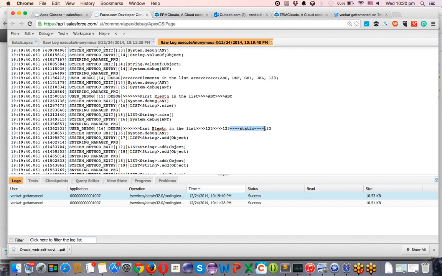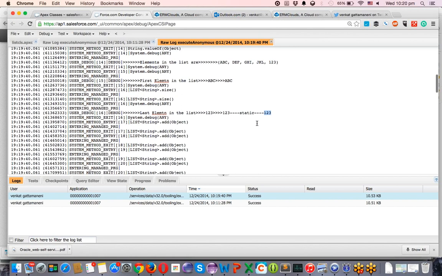Static is the static string, and the same value I am printing. List.size minus 1 will print the same data, that is list of 4, because this is list of 0, list of 1, list of 2, list of 3, list of 4. That's what I'm printing here. And this is the first element. This is all elements.